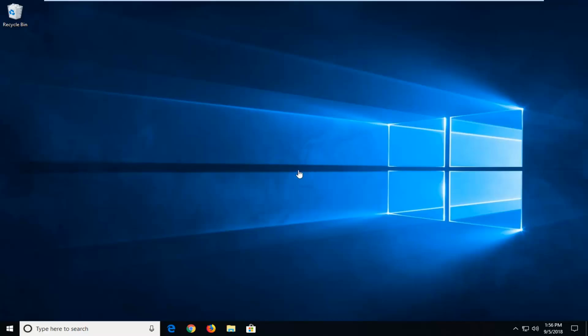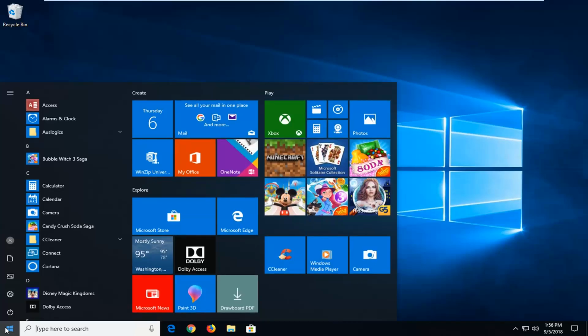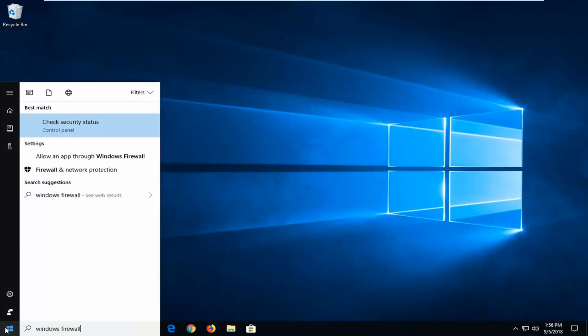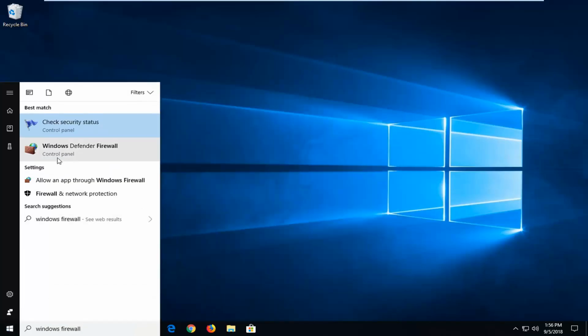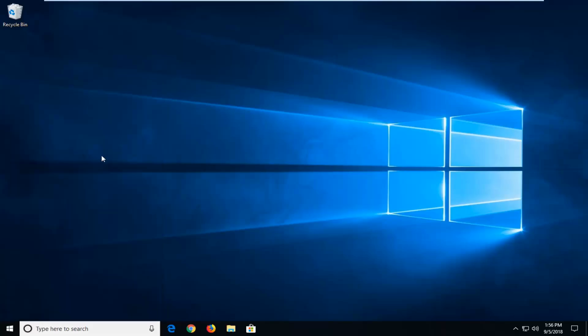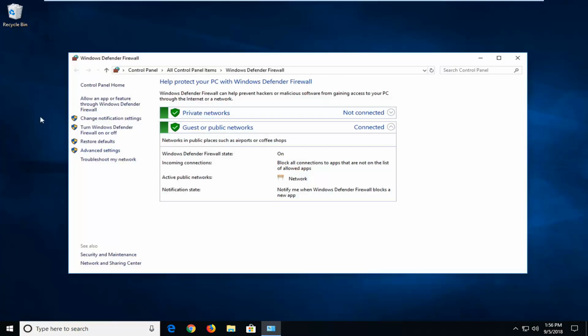So I would suggest first opening up Windows Firewall settings. If we open up the start menu, type in Windows Firewall. One of the best matches should come back with Windows Defender Firewall or Windows Firewall. Just left click on that. I'm going to open up the classic control panel view that we see right before us right now.